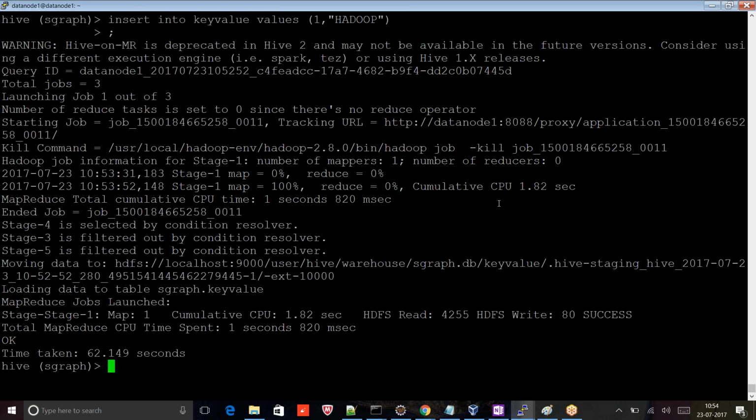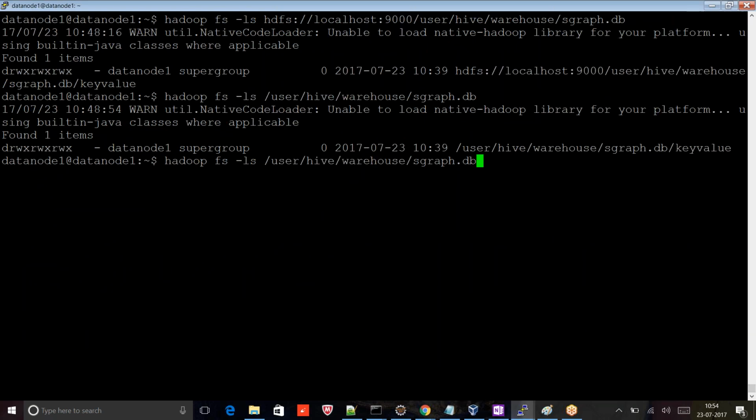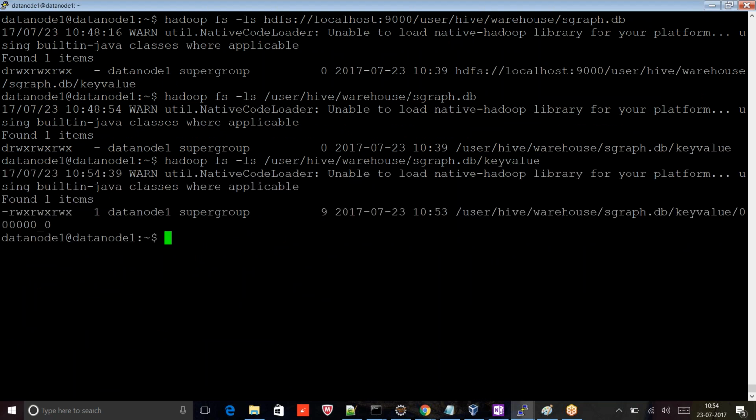Now, the data is created. I need to check. One row is inserted, correct? But where is this data? In HDFS. I need to check whether the data is there or not, right? Yes or no? Hadoop fs -ls. There is one file created, 000000.